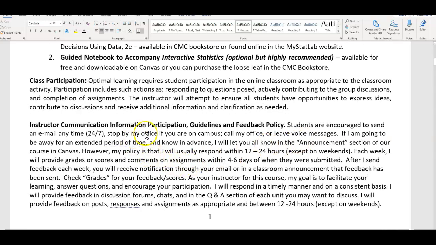Instructor communication, information participation, guidelines, and feedback policy. Students are encouraged to send an email anytime, 24/7. Stop by my office if you're on campus, call my office, or leave voicemail messages. Now, due to the circumstances, I will not be on campus, so the best way is to contact me through Zoom. If I'm going to be away for an extended period of time and know in advance, I will let you all know in the announcement section of our course in Canvas. However, my policy is that I will always and usually respond within 12 to 24 hours, except on weekends.